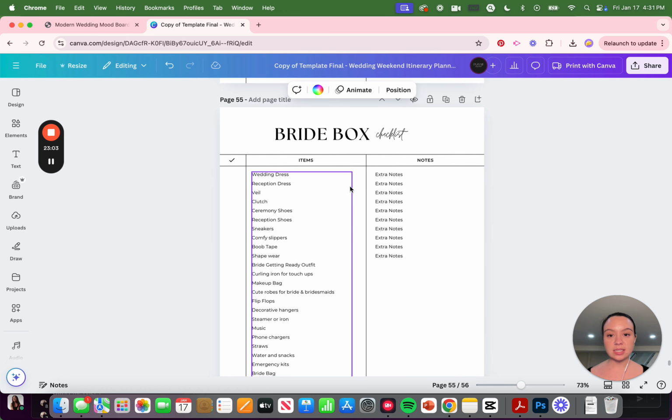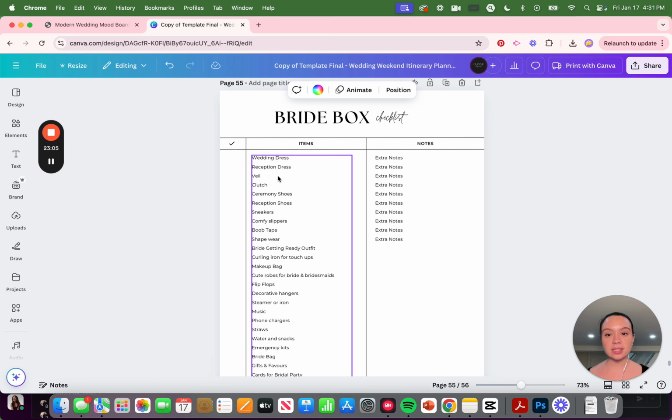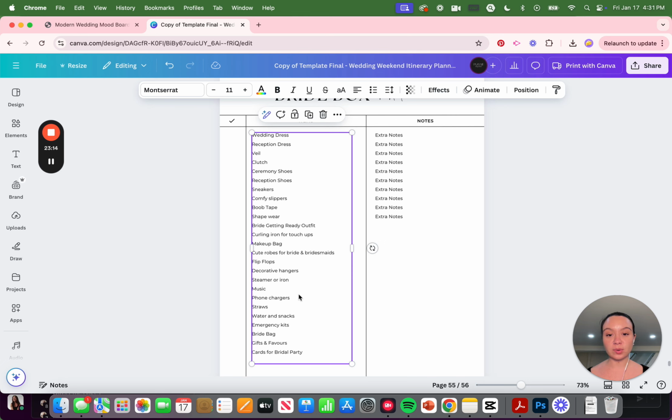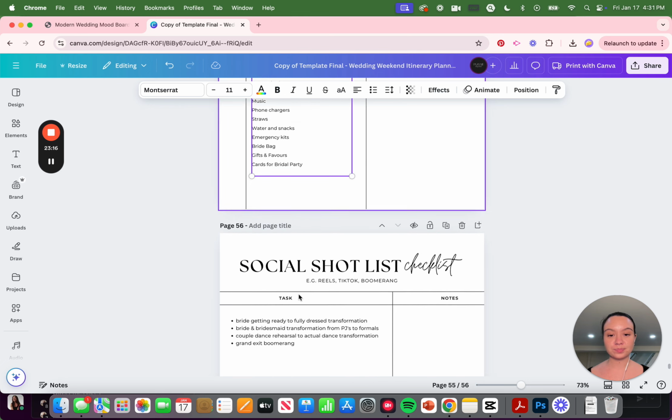Bride box checklists, we have the wedding dress, the clutch, ceremony shoes, comfy slippers, that is very important, make sure you're bringing comfy slippers here. Cute robes for brides and bridesmaids, stuff like that.